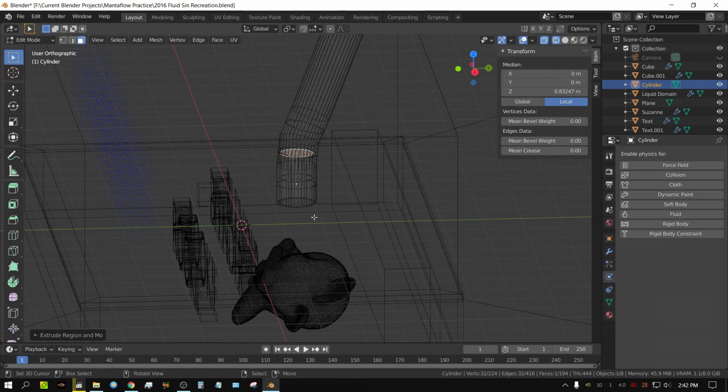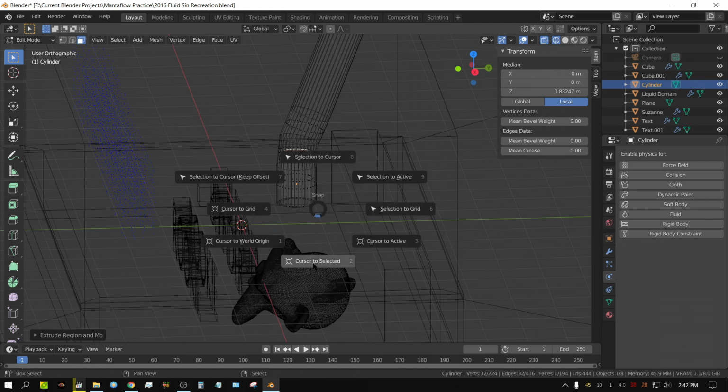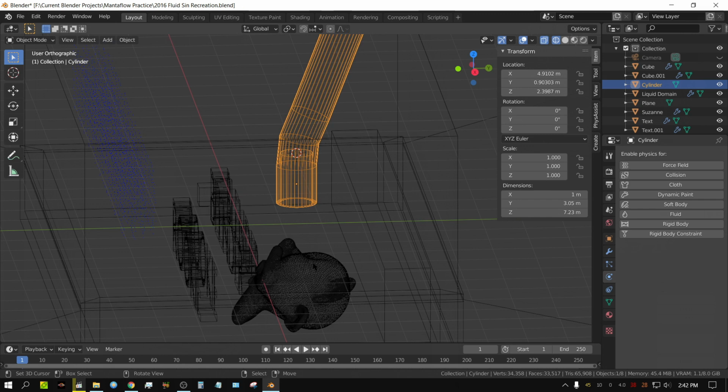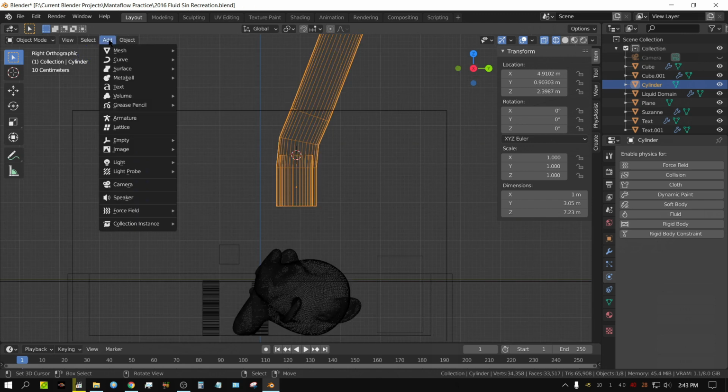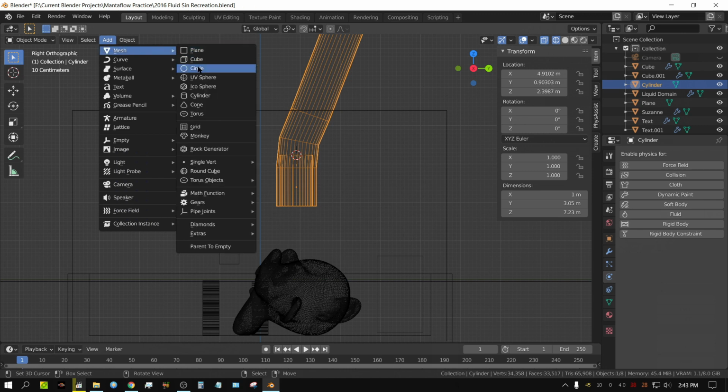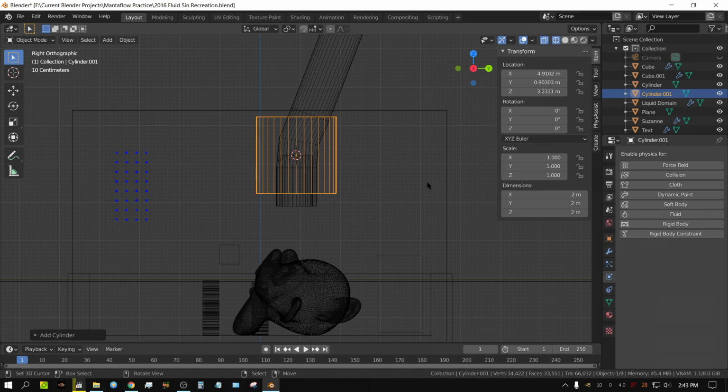Alright, now I'm going to go ahead and press Shift S and cursor to selected. The reason why I'm doing that is because I want the cursor to be right there, basically centered in this pipe, so that I can go ahead and add an inflow. Add mesh, and then I'll use another cylinder as the inflow.